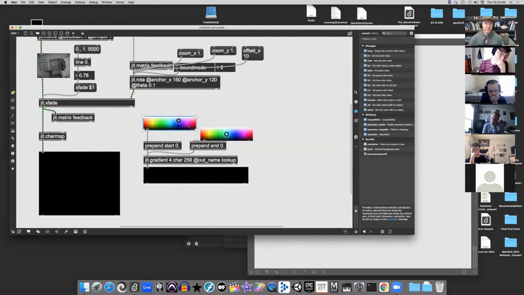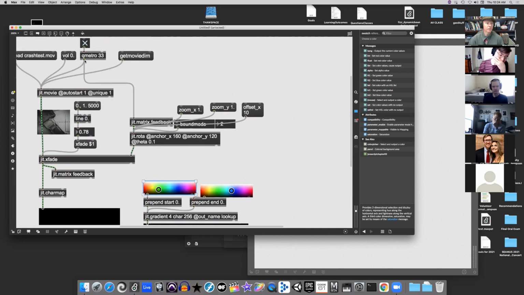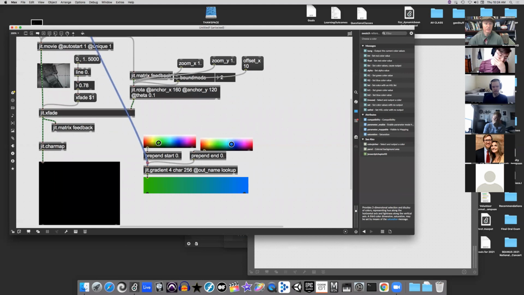And we have to prepend a start to this. So we're going to start and end for this gradient object. So the idea here is that we have to start and end. I feel like I'm supposed to be seeing something, so let me bang out the result here. So here we do the gradient starts at red and ends at green.